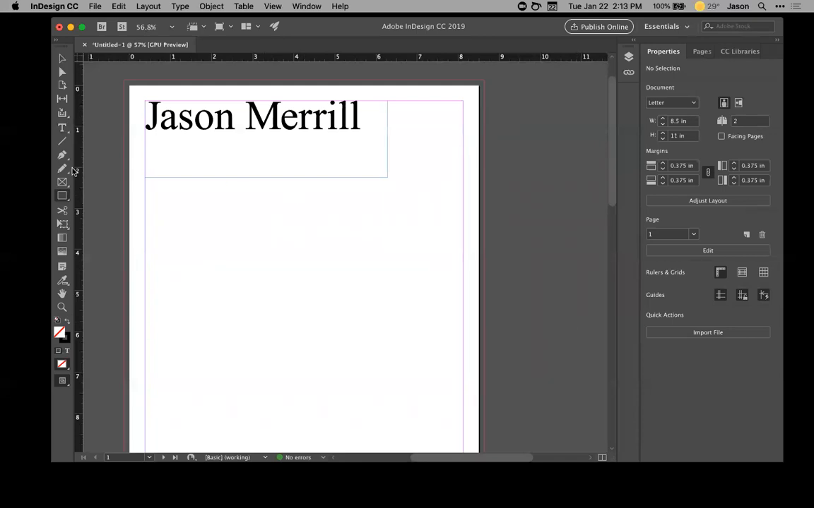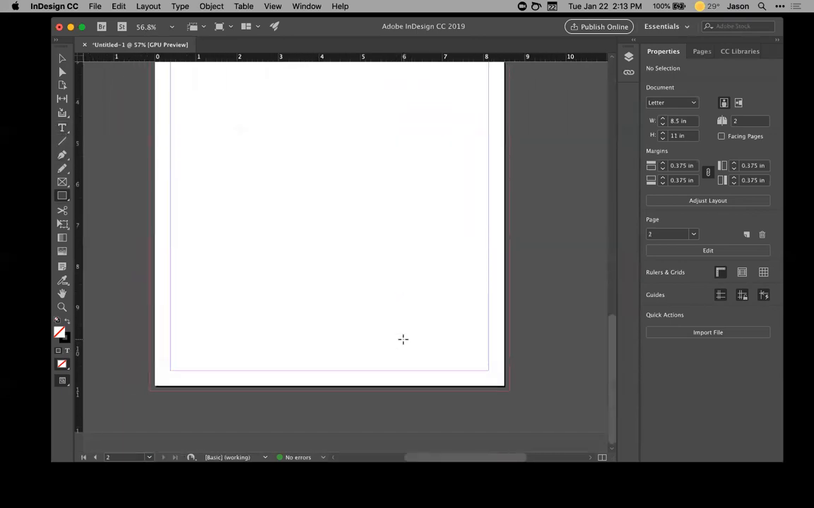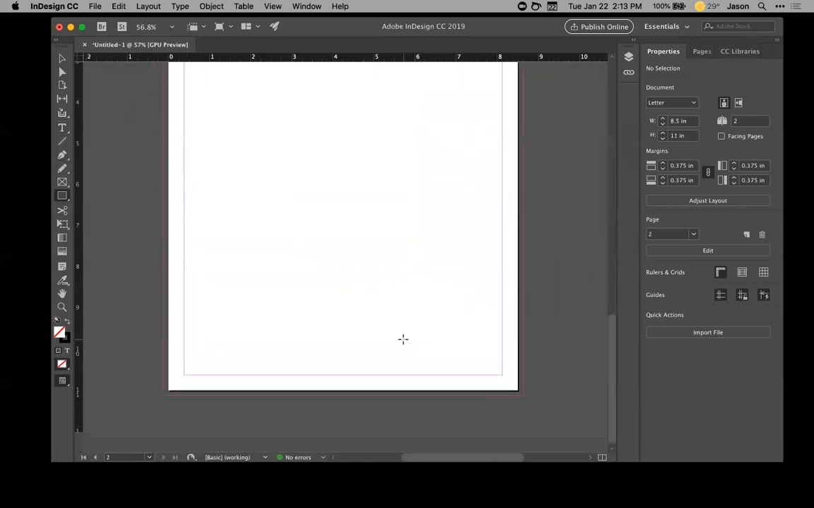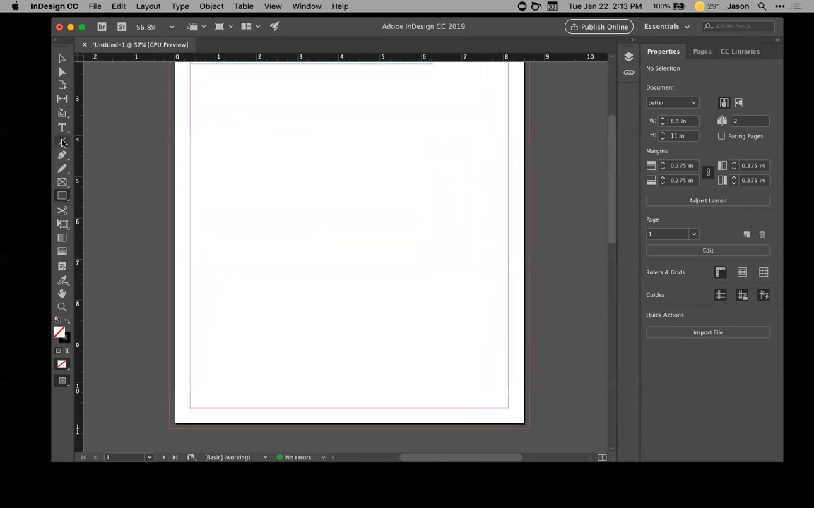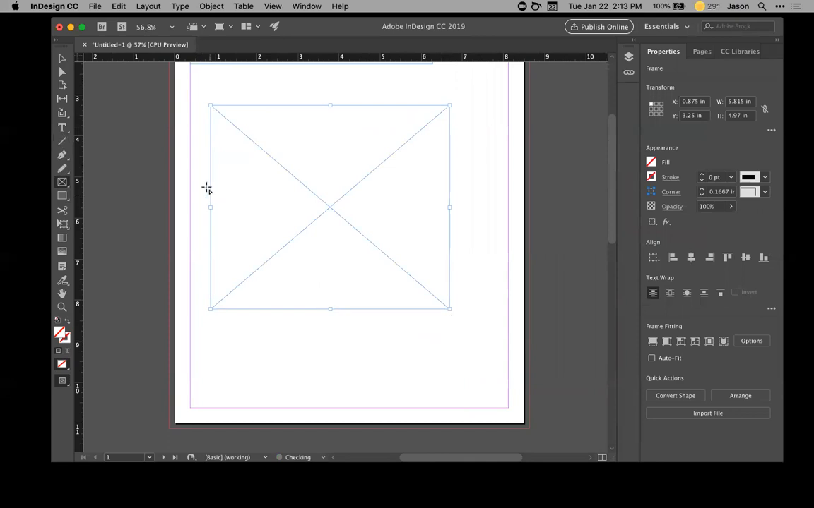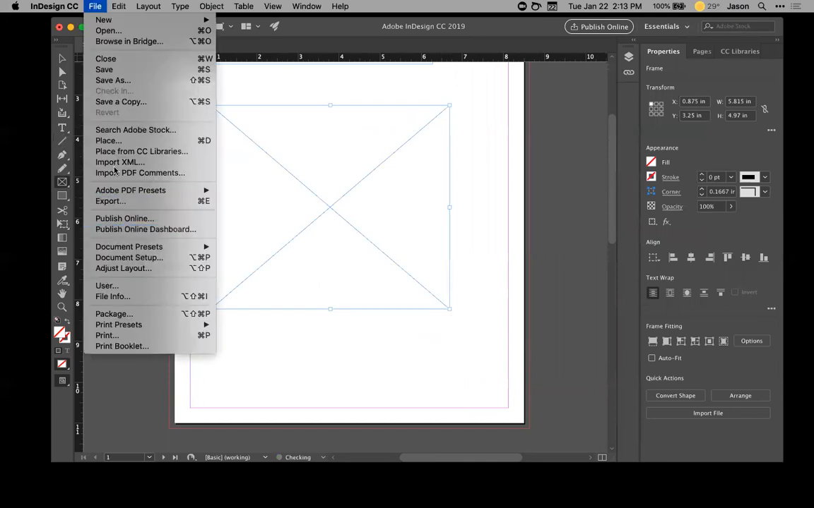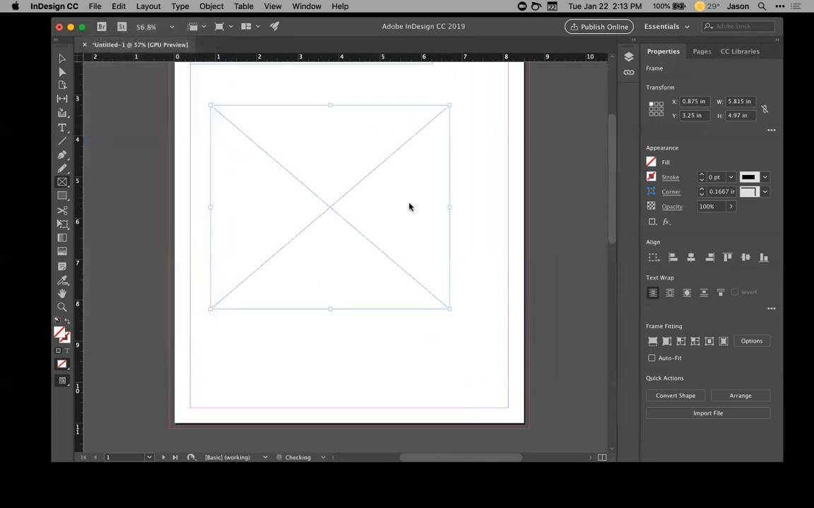So now let's talk about what we're going to do when you've finished your two designs. We've got page 1, page 2. You do your designs on those two pages. In order to demonstrate this, I'm going to put an image back on here. I'm going to go to File and Place.